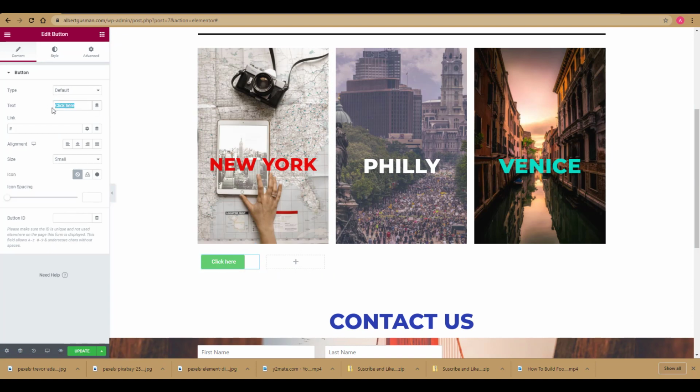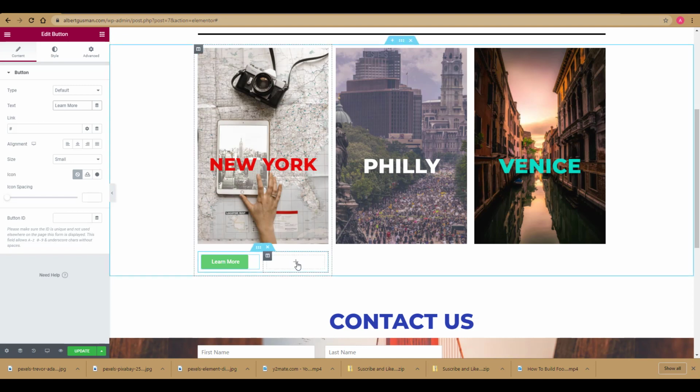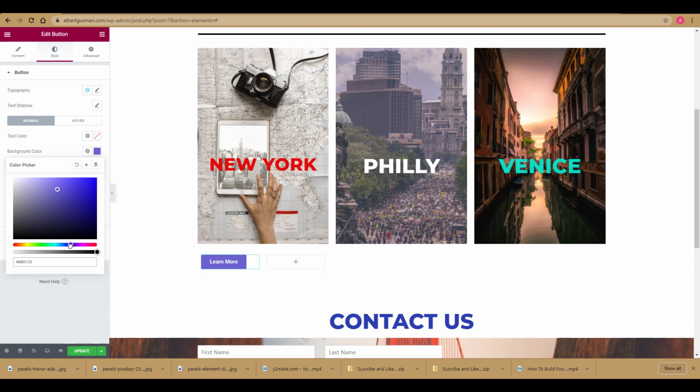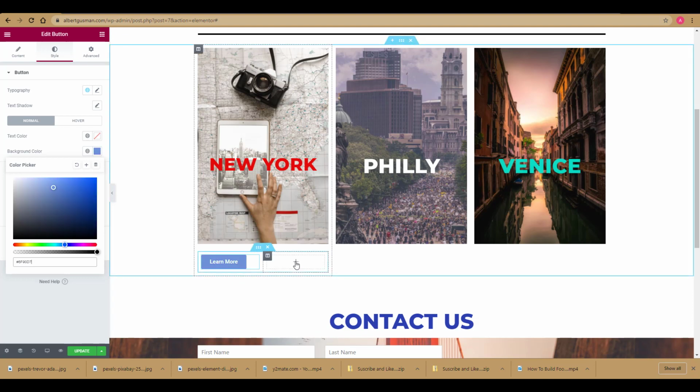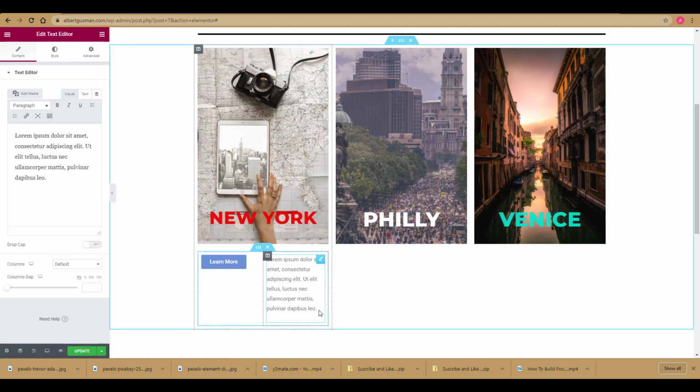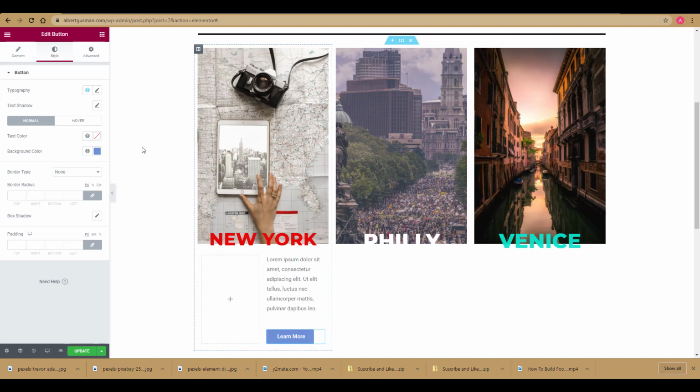And we'll say learn more, or contact us, or whatever it is. And then you can have even some text here if you wanted. Let's go ahead and change the button style. So let's change that. Okay, learn more. And then here we could have text. Let's go ahead and edit that real quick.